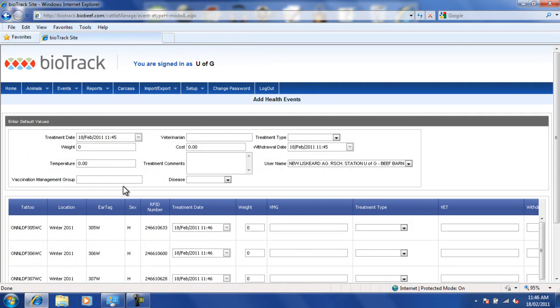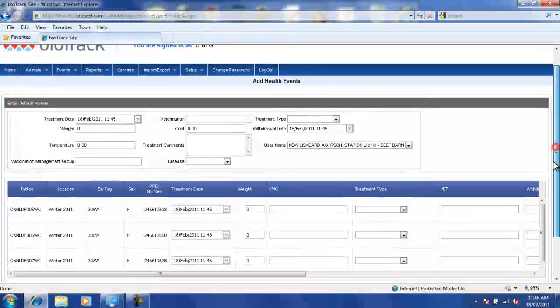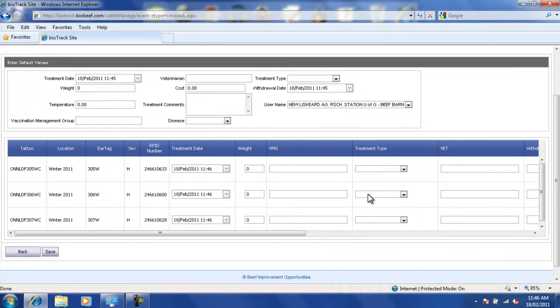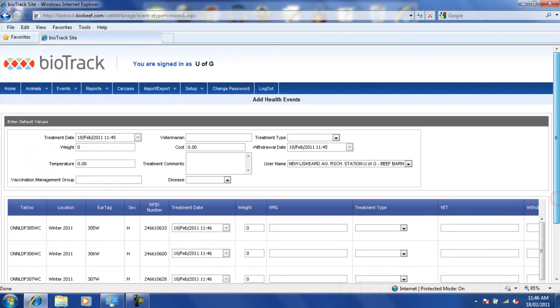With the mass events, you can apply the same details to all the animals under the default values, or you can apply unique details to each animal in the grid below, or any combination. So as you can see, I filled in the vet, it auto-filled in the fields below. This is an AI synchronization. If I took a weight, I could apply that.